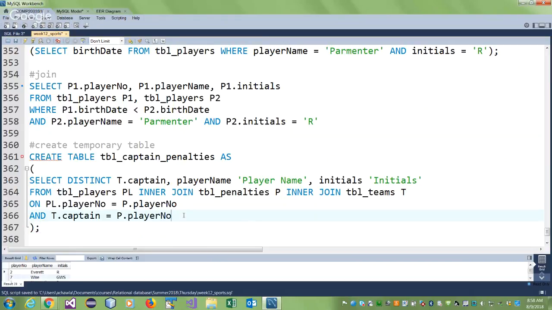Here, notice what I've done. What doesn't it like? Because the semicolon is missing here. Here, I've created a table called table captain penalties. You'll say why? Just because maybe this is required over and over again, right? I have to look at this.